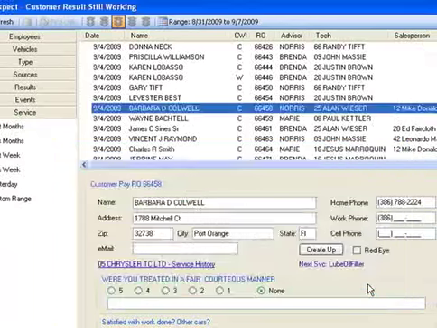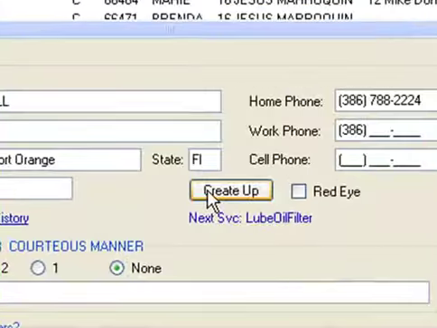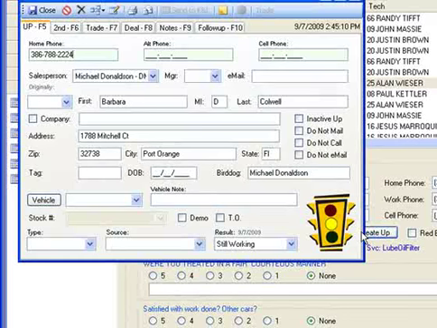Another very useful feature in this area, if you're talking to a customer and they indicate an interest in a vehicle, you can simply hit the Create Up button, and Traffic Cop instantly creates a new record for that customer with all of their customer information.